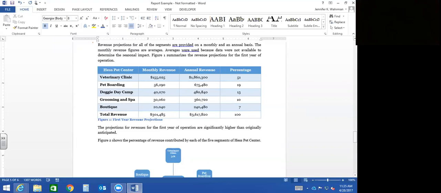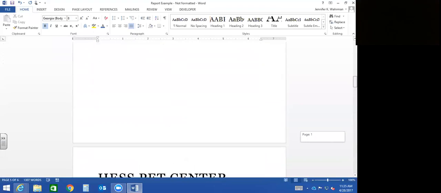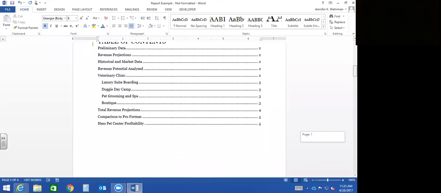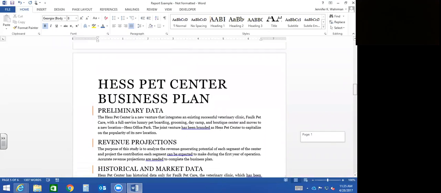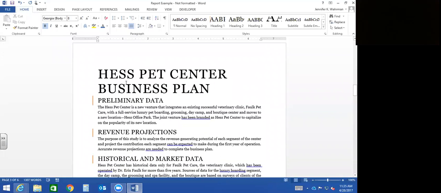Now we're going to scroll back up right after the table of contents. So actually we could click on this page that has our business title on it, the H in Hess Business Center. It's my title. Mine is on page 3. I'm going to do another page break, Control Enter.